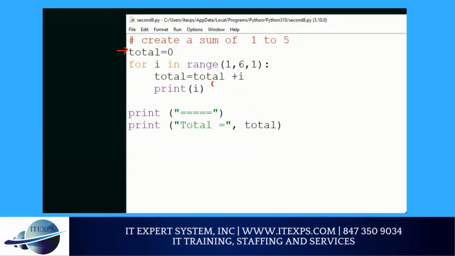So 0 plus I will be getting 1 value. So that you are storing in total. So that total will be 1. Now the loop will go to the next level. So I will be 2 now, but total is 1. So 1 plus 2, 3. Then again you go. So now total will maintain the value 3.